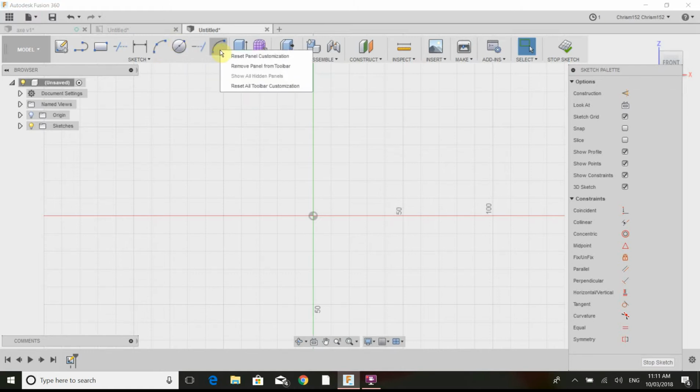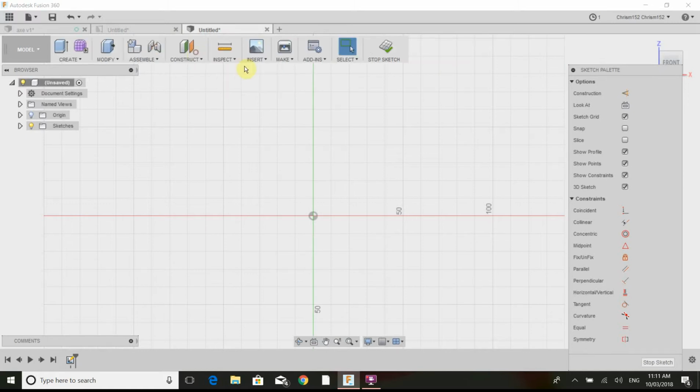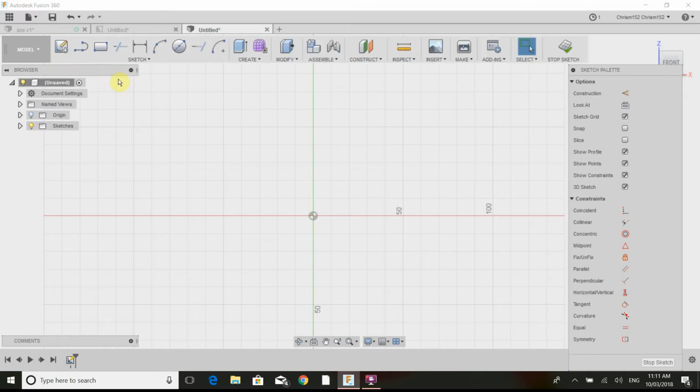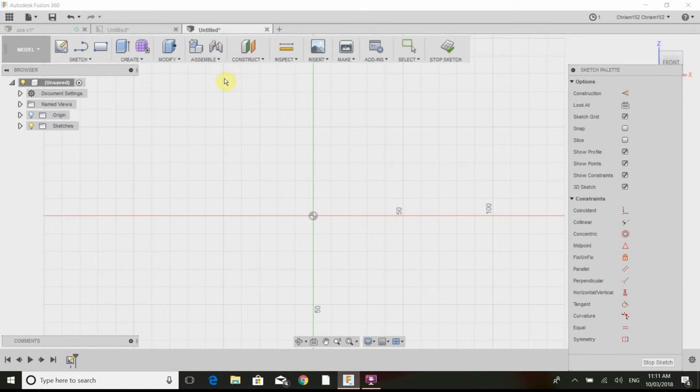Now you can remove these any time. Remove from toolbar. Show all hidden panels. Reset panel customization. Move panel from toolbar. Reset tool customization. So normally you only have the 2.